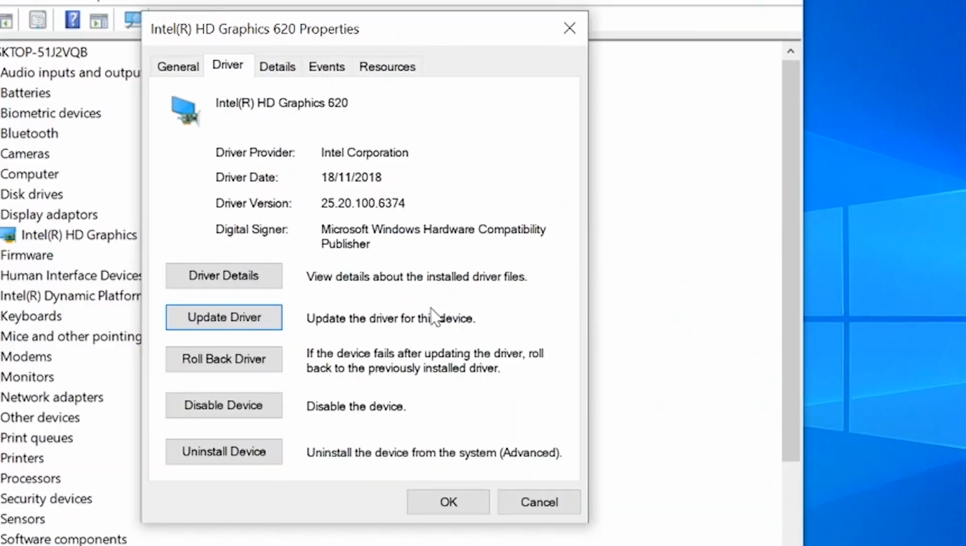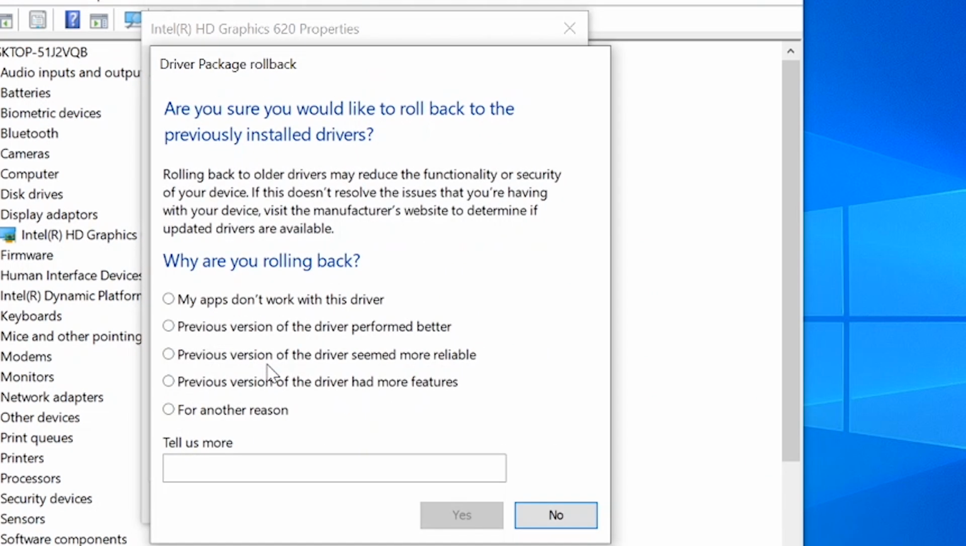While we're in the device properties, you can also go back to a previous version of a driver. This is called rolling back the driver. I'm going to click on Roll Back Driver. You would normally do this if you've started getting problems after a driver has been updated and you want to go back to the driver you had previously. This screen asks you if you're sure, and it wants to know why you're rolling back. And you would say yes here, but I'm just going to say no for now.